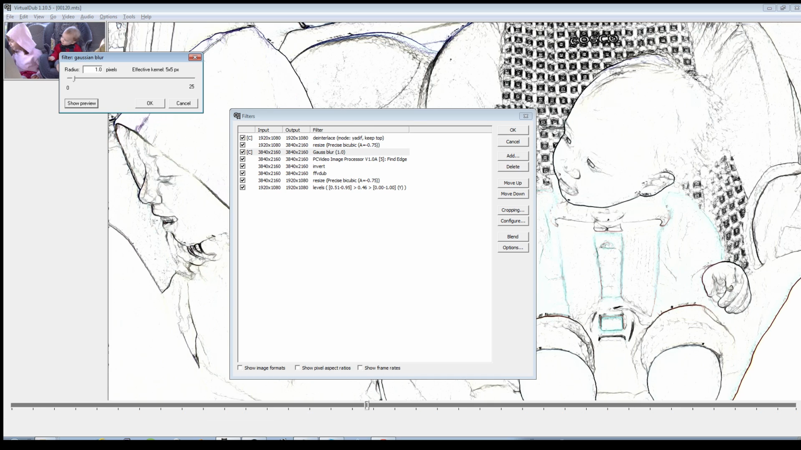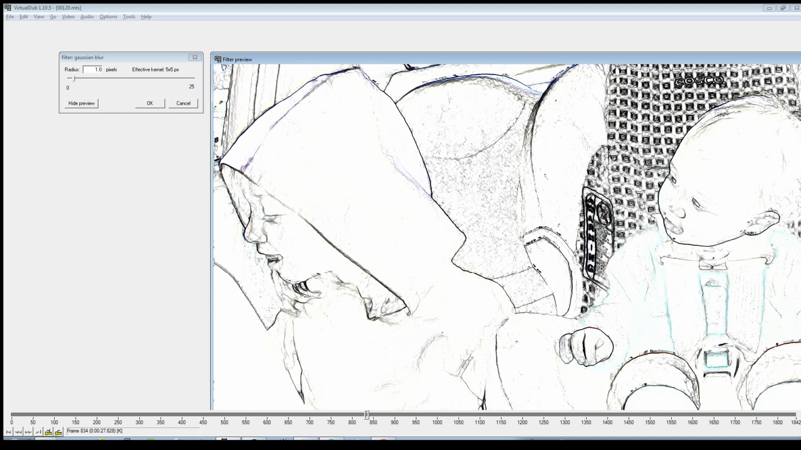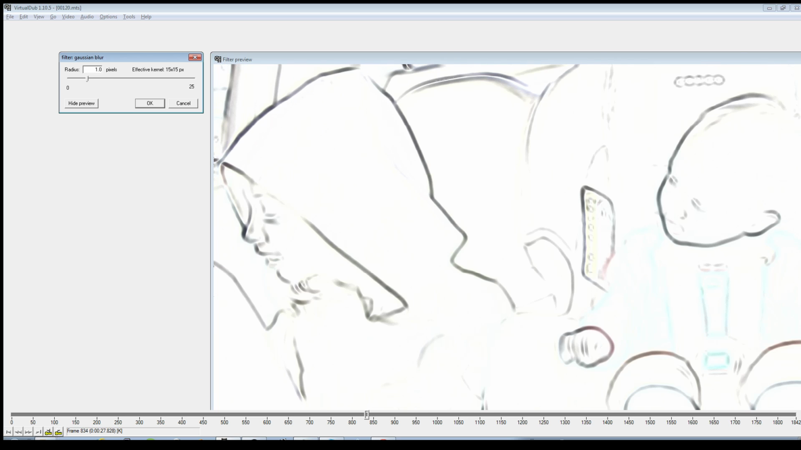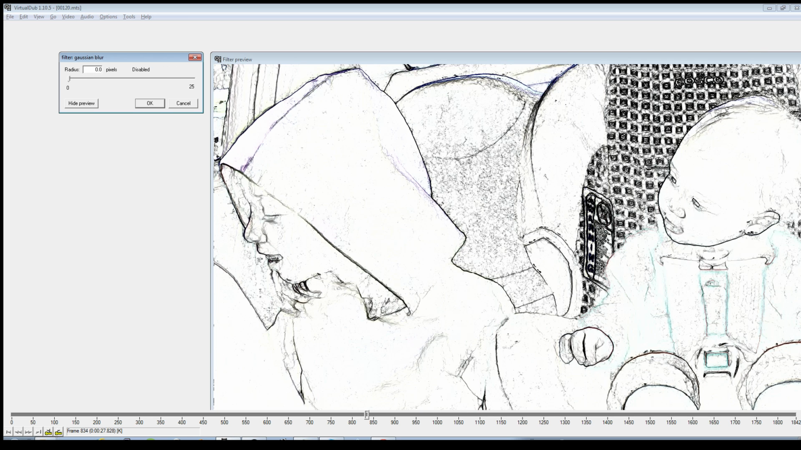You can come over here to Gaussian Blur, and if you go here, currently it's set to 1 pixel at 25 right here. You can change it. I mean, and you can watch in real time how it affects the image.